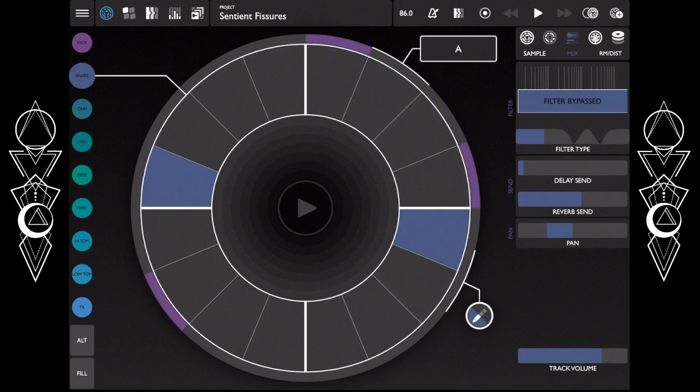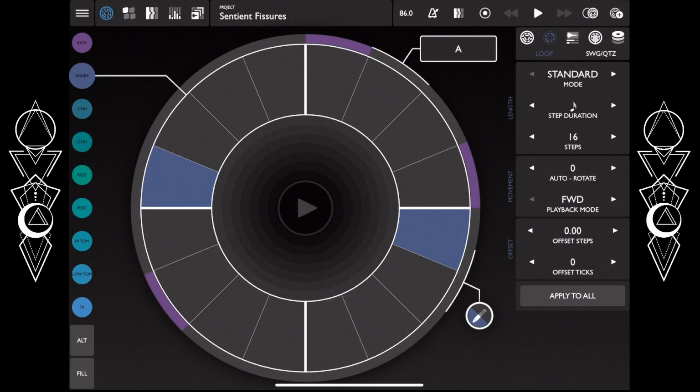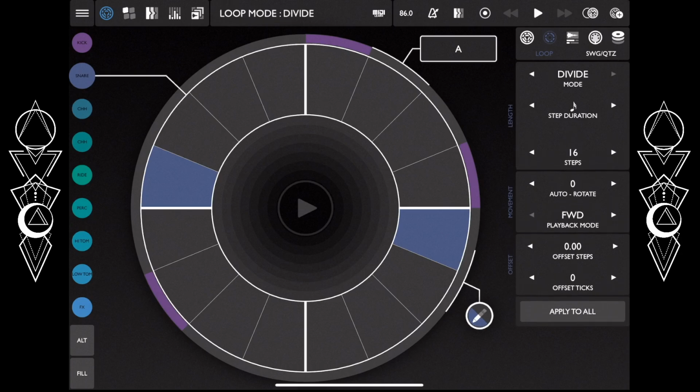If we go into this tab that is the second to the left, we have the step duration, so we can change the way that this is divided. We can also change the standard mode and say, okay, I want however many steps per measure, which is really cool. We have this auto rotate where it'll do it on its own. We have playback modes, which I would like to see more of. That would be cool. But basically you have something that would go forward.